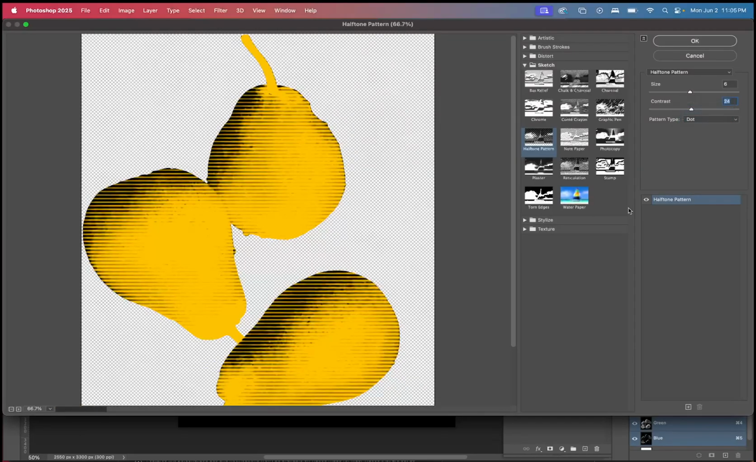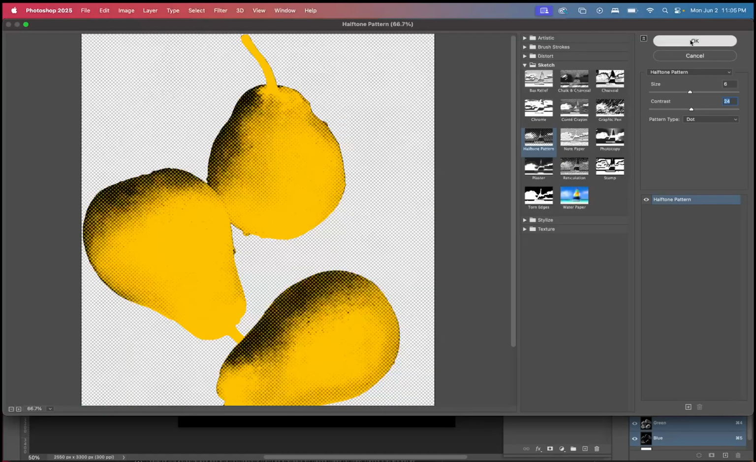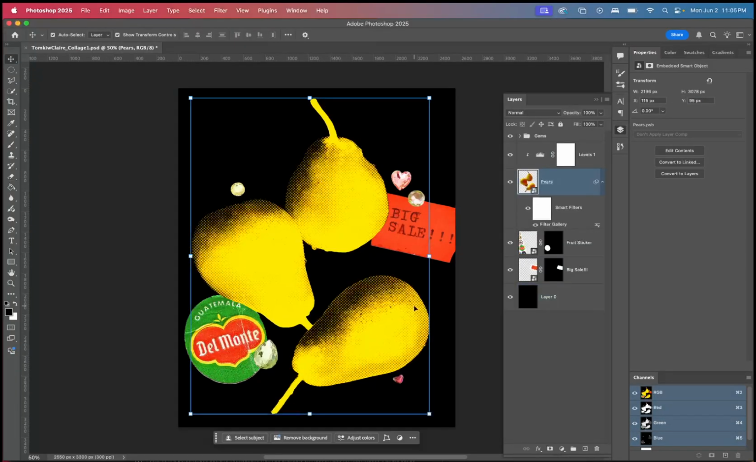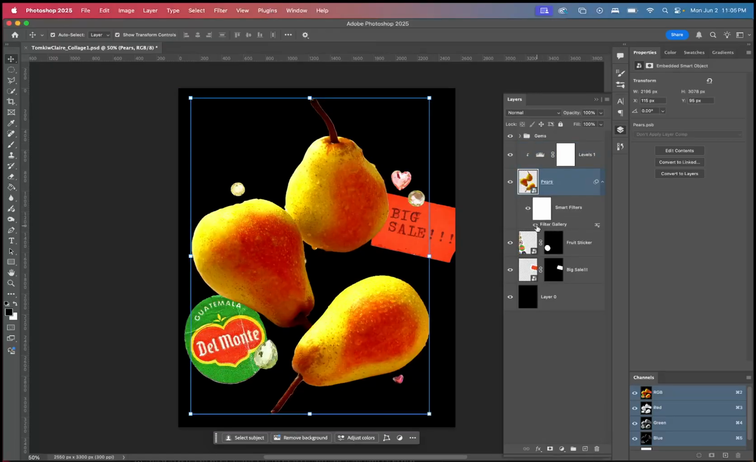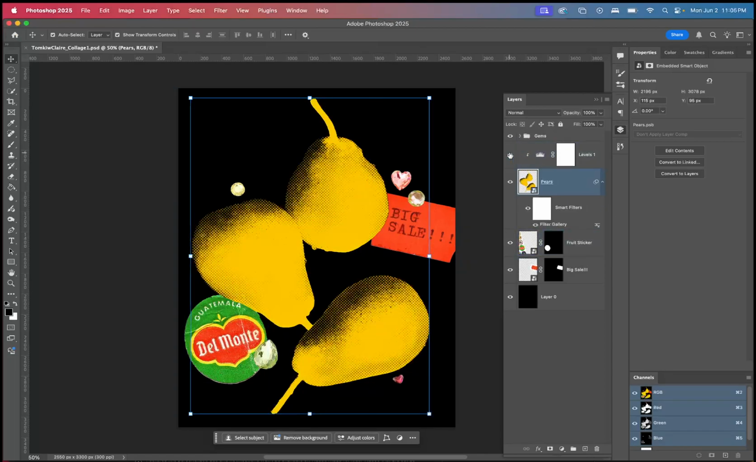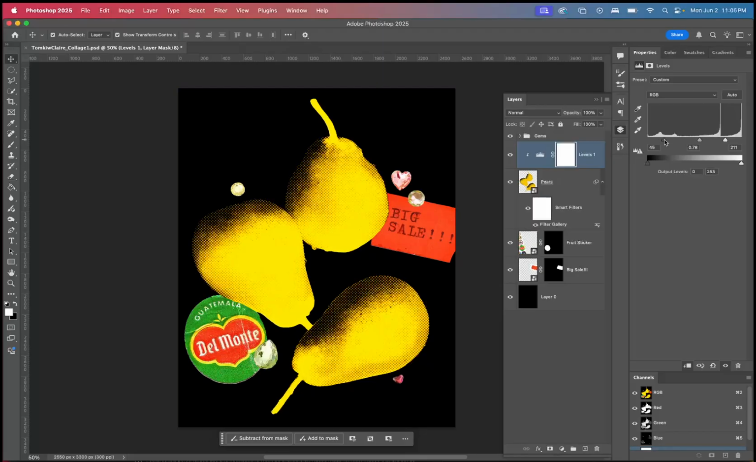Sorry, the yellow is super distracting, but dot pattern, hit OK. And it's really frustrating that this is all yellow, but it's fine. We'll work around it. So in this filter gallery here, again, I can turn it off and turn it on. This will also be able to be affected by the levels that I'm working with.